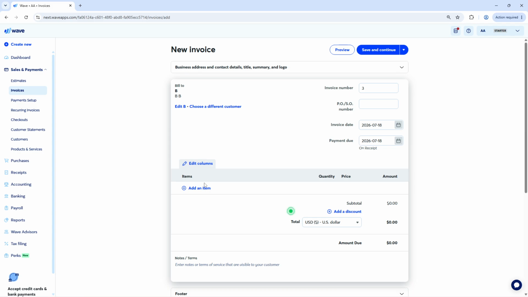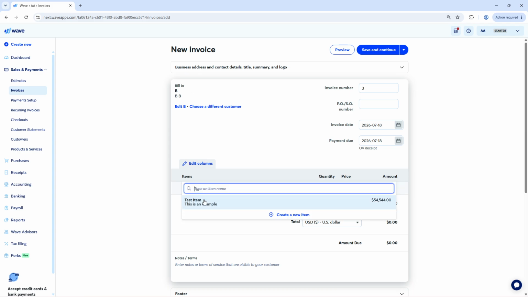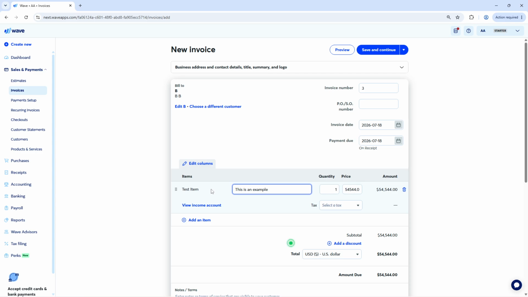Then move to the invoice item section and add the products or services you need to bill for. As you enter each line item, Wave updates the subtotal based on the quantity and price you provide. Make sure the items and amounts are correct before adding the discount, since the final total will be based on what is already on the invoice.